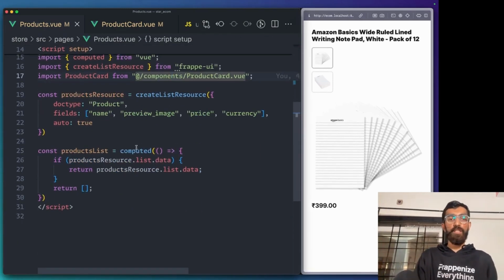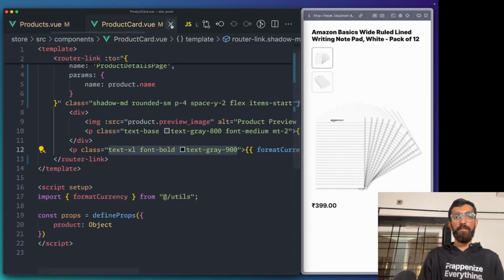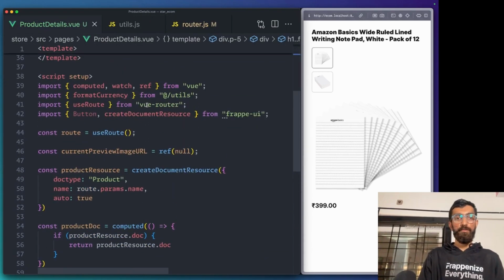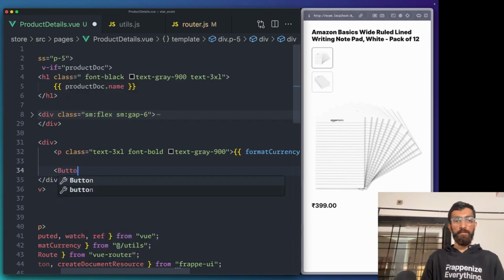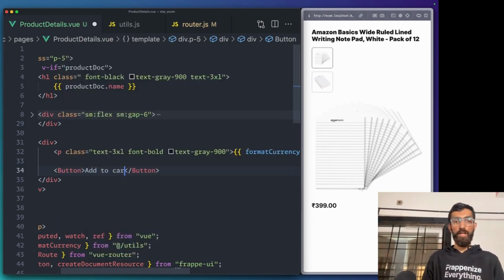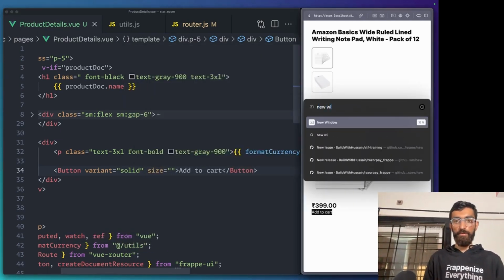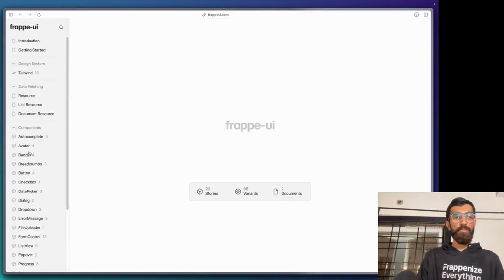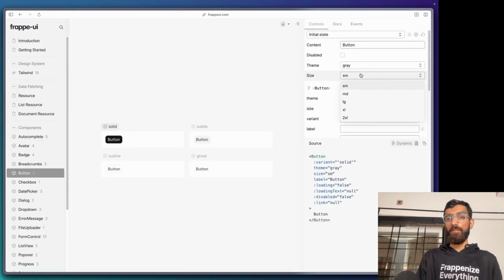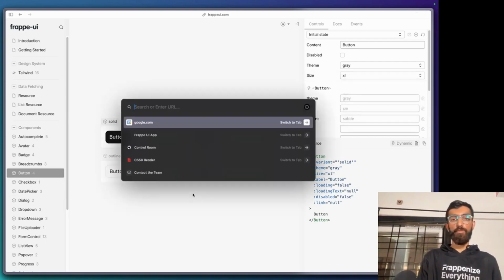Nice. So what's the next step? We imported a button in the details page. Here, the button. So let's add that button. This div button, add to cart. And I want it to be a fancy button, not some normal one, variant solid. Size: let's check FrappeUI.com for what all sizes are available for a button. I will go to the button, solid. 2XL is the largest, but I think XL will do for us.